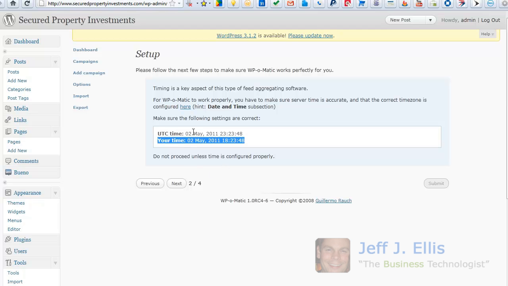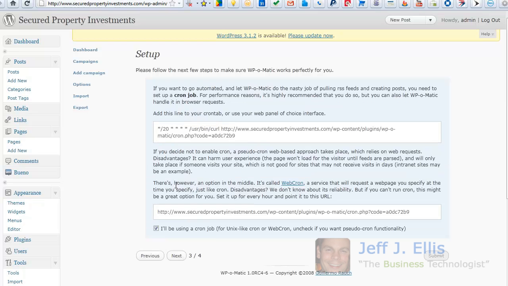Okay, so make sure the following settings are correct. This would be my time right here, and this is the UTC time. So these settings are correct. Once you verify that, you click on Next, and now you have 2 options.